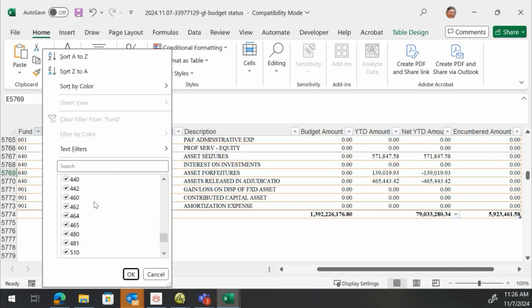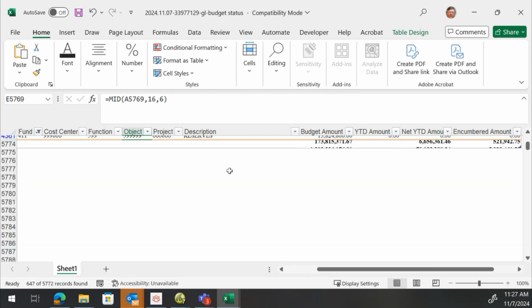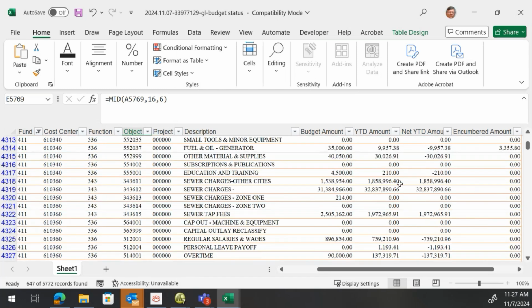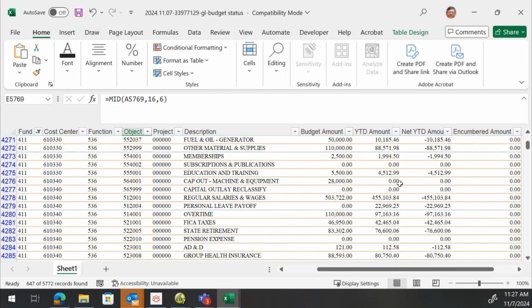Pick a fund. Let's do water and sewer because they have a lot of transactions. So first we want to get rid of everything, and go 411. At this point, there's $6 million in profit because of the timing of the bills and receipts. We get paid, and we have to then follow up by paying the bills.